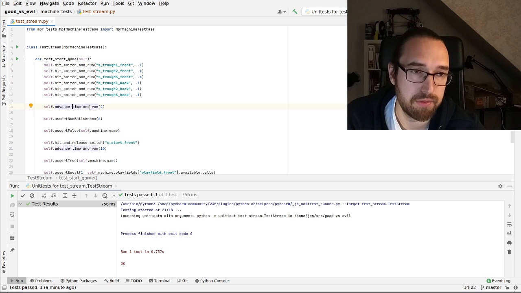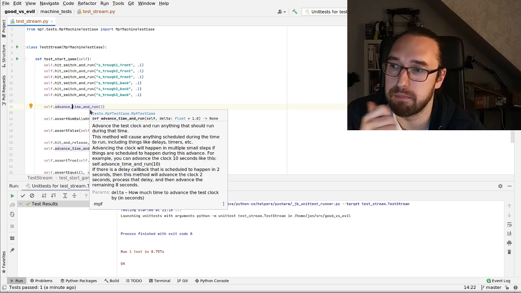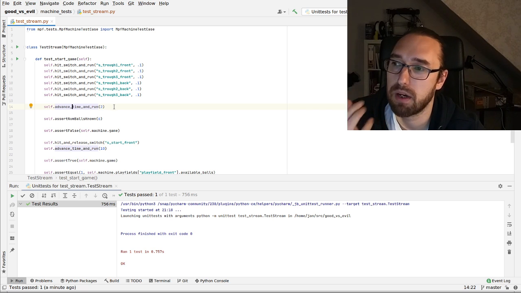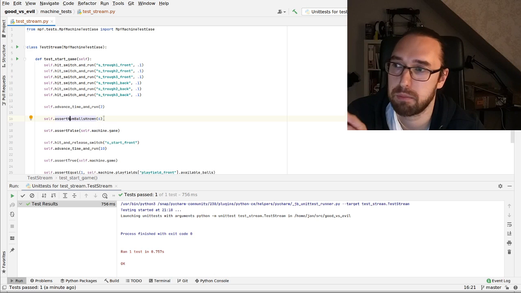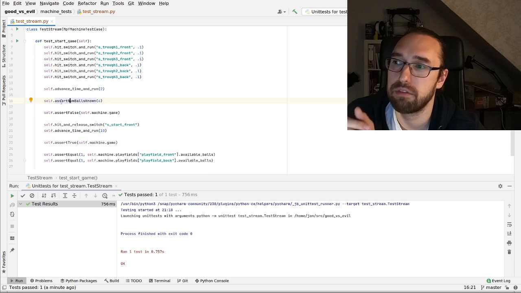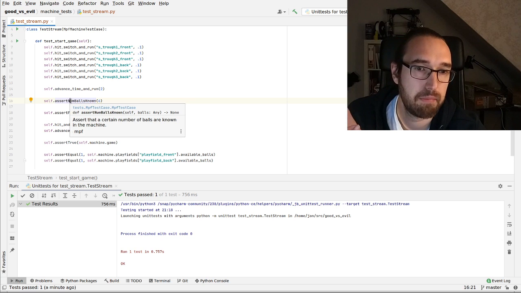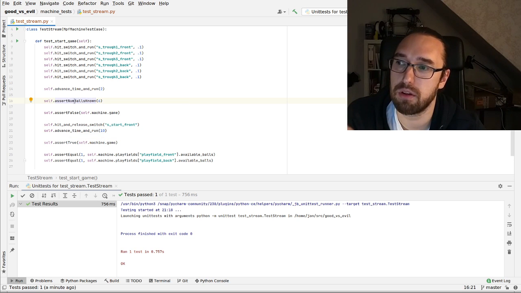Let it settle for 2 seconds, because the troughs need some time to count the balls. And then we assert, so that's important. It's called self.assert and then something. MPF has certain built-in assertions, and one is to assert the number of balls known. Now we assert that there are 6 balls known.